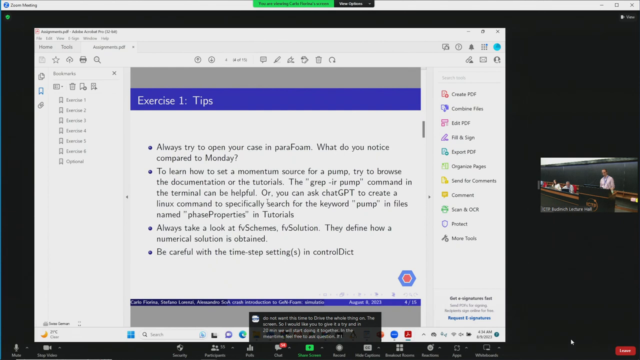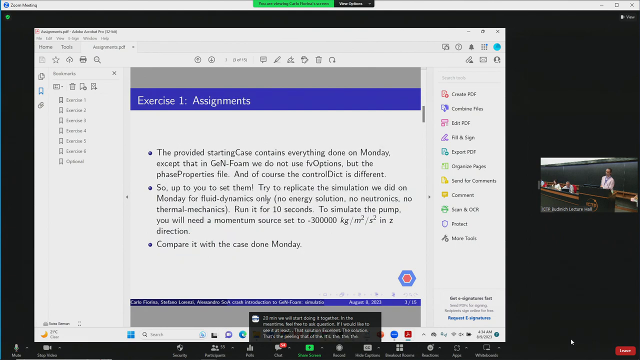I would like to see at least the solution, the velocity field of the fluid inside the geometry. Something I forgot to say, you will have to set a solution time of approximately 10 seconds to get to a steady state. So you will start from zero, run it for a physical time of 10 seconds. After 10 seconds, it will be in a steady state. So just from 0 to 10, only fluid dynamics, no energy, no neutronics, no thermal mechanics, only fluid, repeating what we did, but with GenFOAM. If you have no idea on where to start, you let us know, and we will get to you.